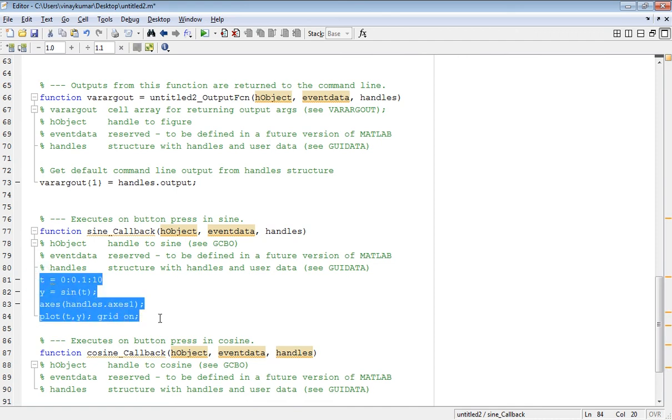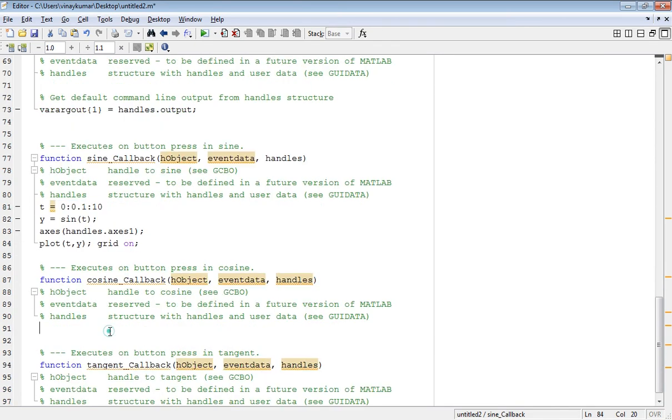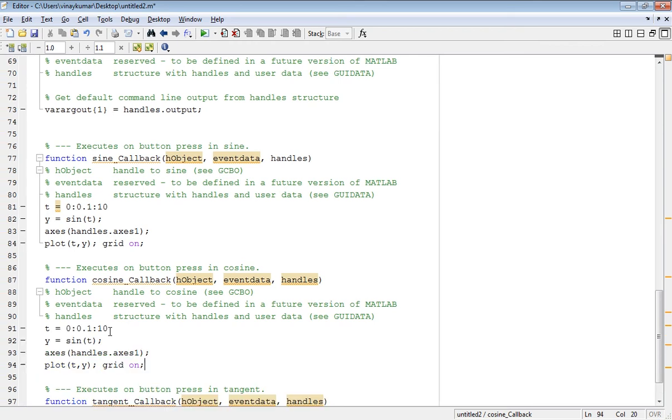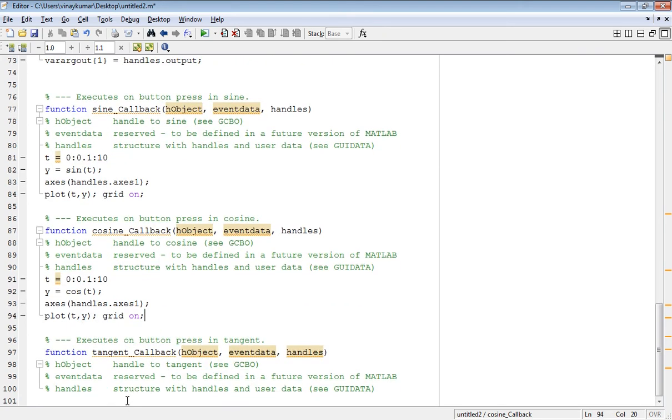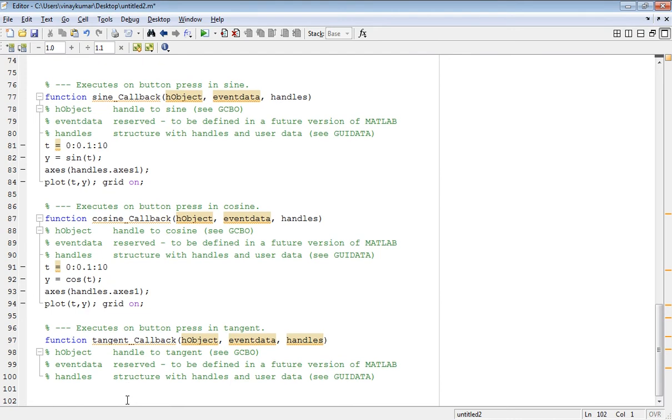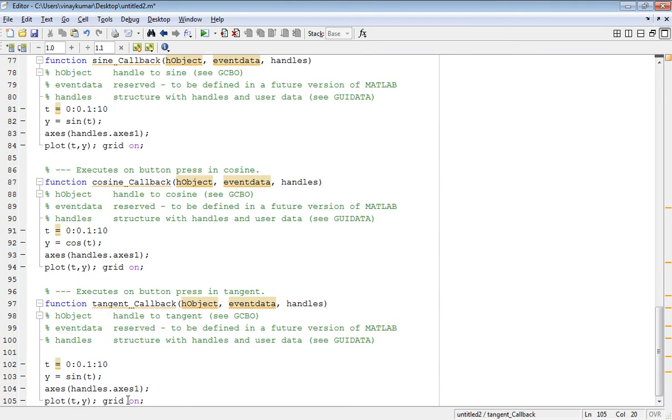Now copy this program and go to the cosine callback and paste here. Just change sine to cos, and similarly for tangent right here, paste and change sine to tan.